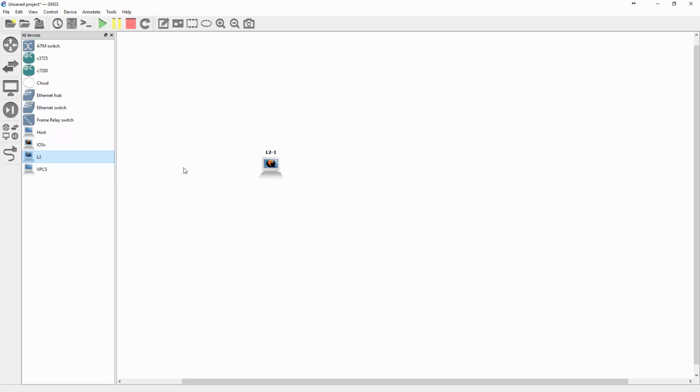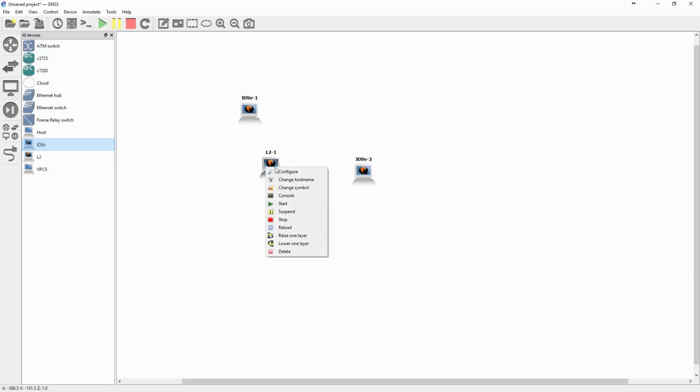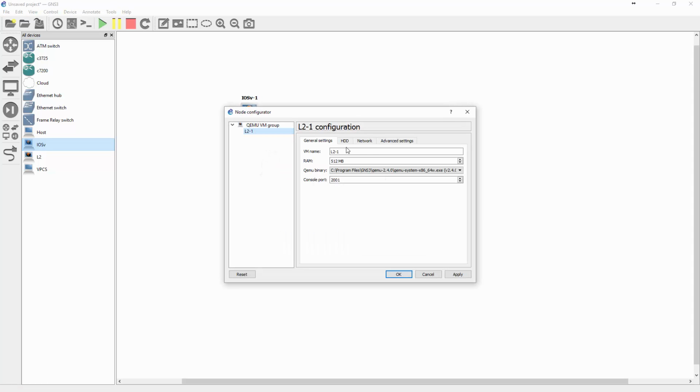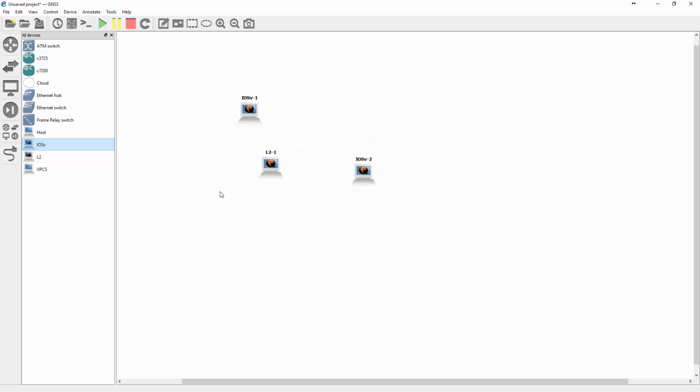So the way this would work is I'm going to go ahead and grab an IOS here and an IOS here. Notice how this guy has only a couple of Ethernet ports. I'm going to right click here and go Configure. On this guy, you need to go to Network, and you need to bump up the adapters. If you want to run 12, go ahead and run 12. I'm going to click on Apply, click OK. Then we're going to click on here, bring this guy over here. Ethernet 0 connects to Ethernet 0.